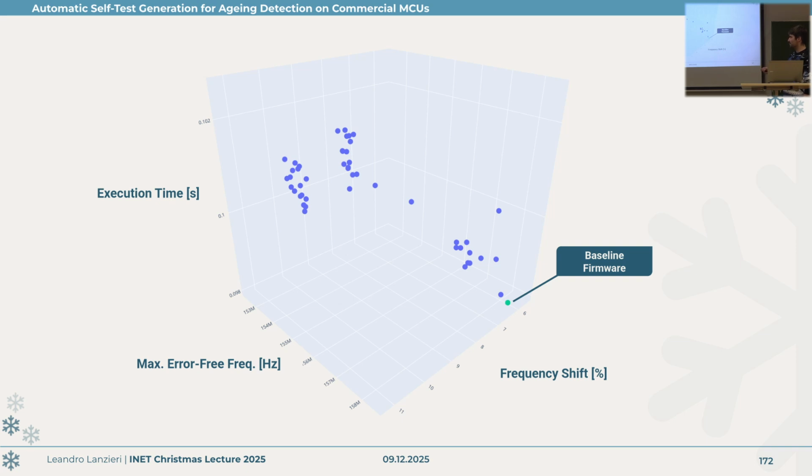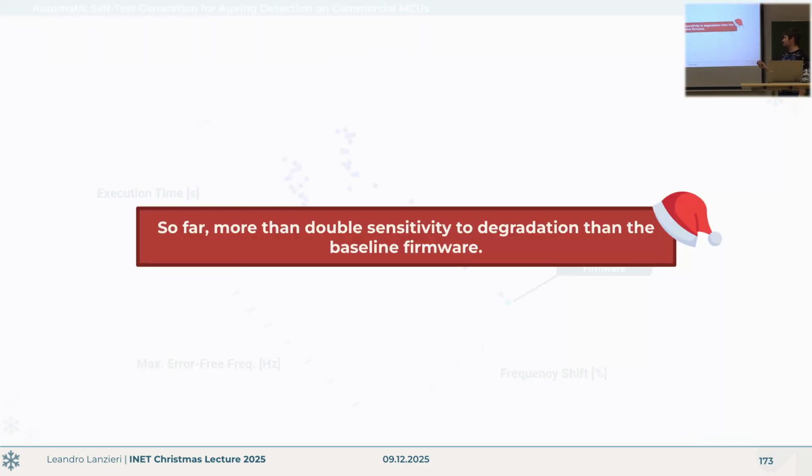The same goes for the maximum error-free frequency. It is pretty high, and with this automatic method we managed to come up with firmwares that have much lower maximum error-free frequency. This is still ongoing work, but for now it looks promising because we have more than double the sensitivity to degradation by generating our firmware automatically with this iterative method.